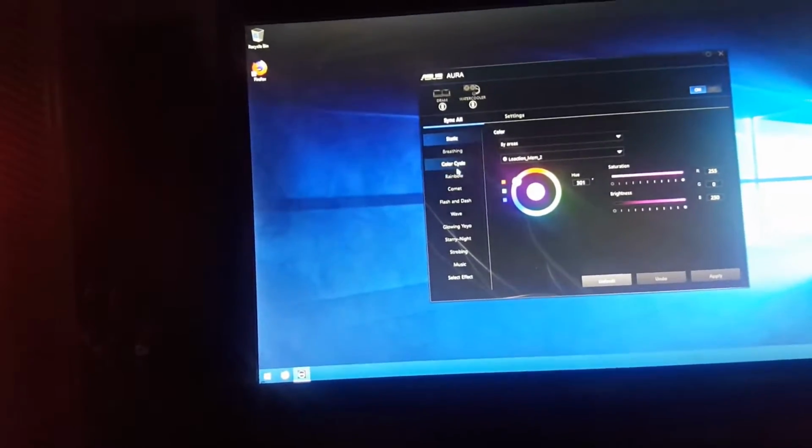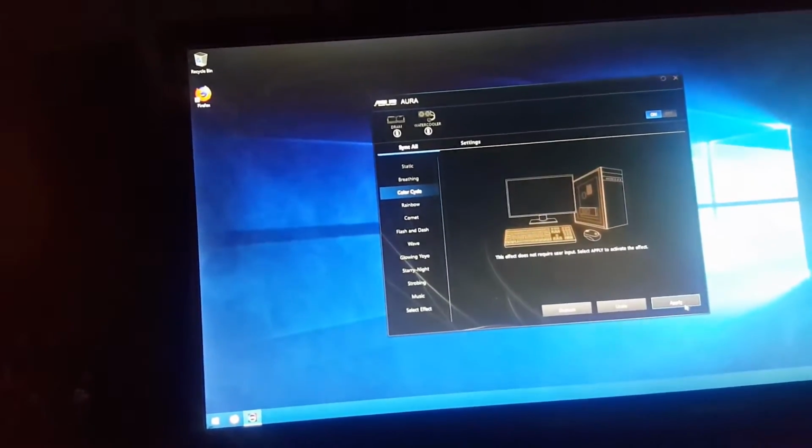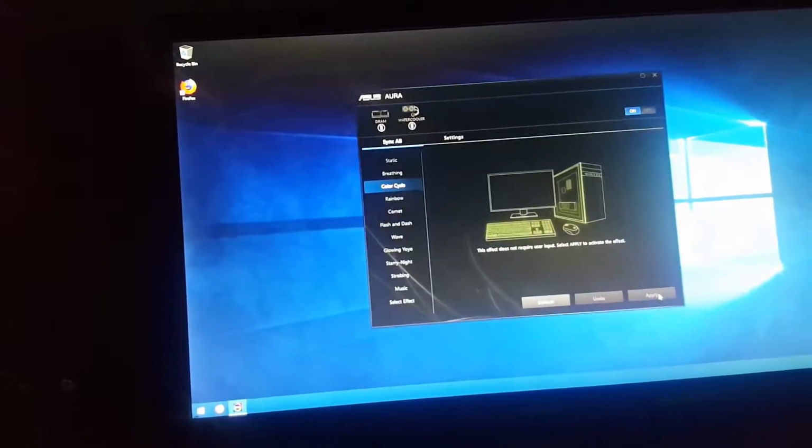Well, you can't, because let's say I go back to color cycle and I click apply. And of course, there it is, changing colors. And then I go back to that static color that we were working on, click apply. Well, I'm back to red, so I got to start all over again. And that's just one of the things about Asus.